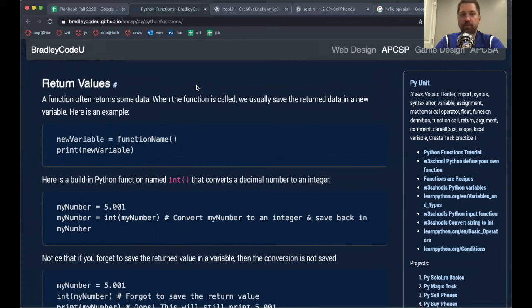It's very common for a function to return some data. When the function is called like this, we save the returned data in a new variable. Not all functions do this. Like, for example, we are calling the print function here and it doesn't return any data. It just performs a task.